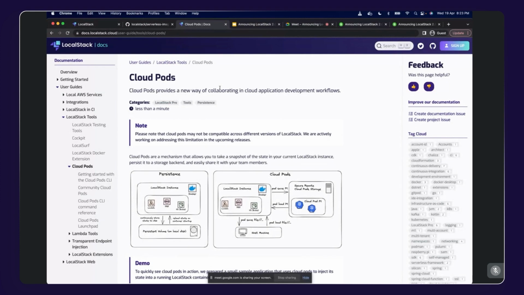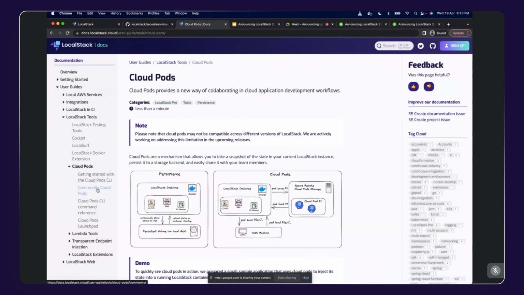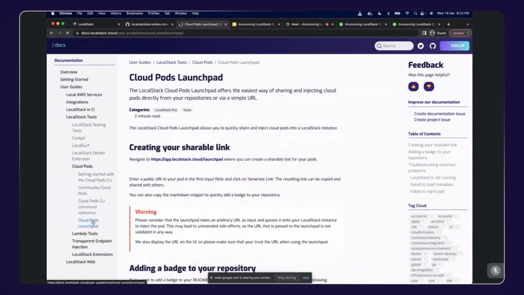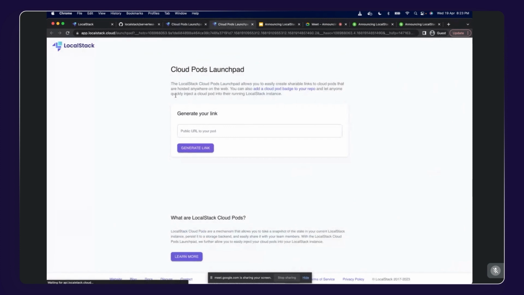So my demo won't exactly be about CloudPods. It would be about the cloud-pods-launchpad, which has been created by a few of our engineers, which is basically making sure that you can quickly share and inject CloudPods by just sharing a public link. So if you want to get started with the CloudPods launchpad, it is completely available for everyone out there, so even for community and pro users. And all that you need to do is to basically go to app.localstack.cloud/launchpad. And you will basically get to see this user interface where you can generate a link for your CloudPod.